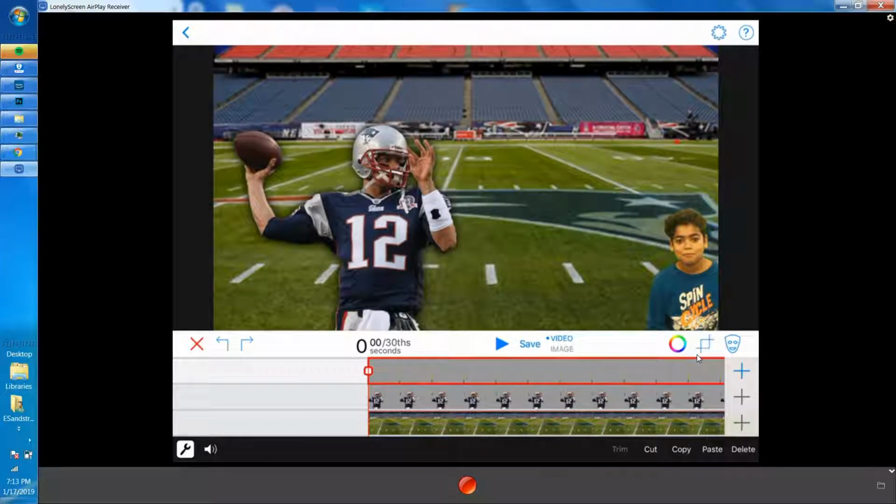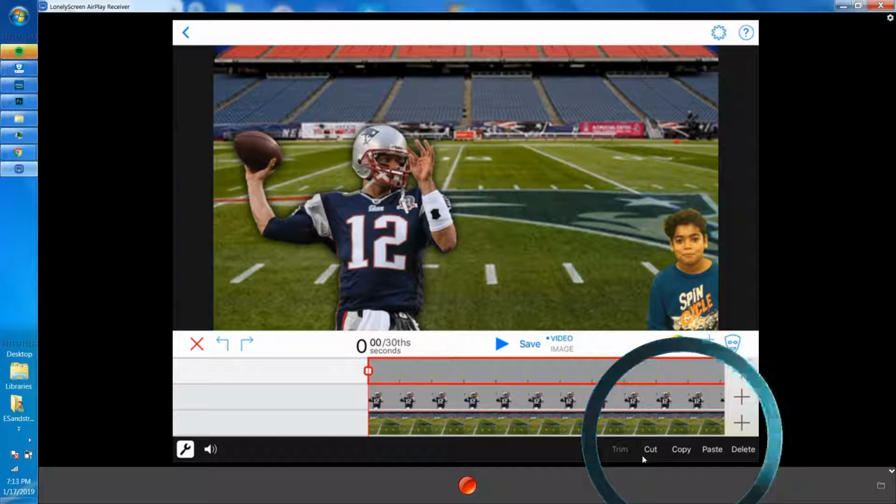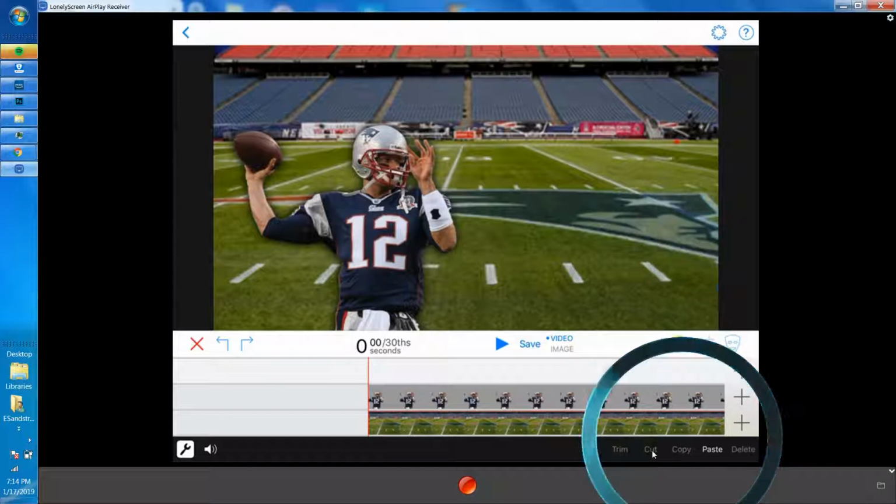So I'm going to click on him, and at the bottom row here, these are awesome. I use these first two. Actually, I use all of them all the time. So I'm going to click cut because we have somebody better to bring in.